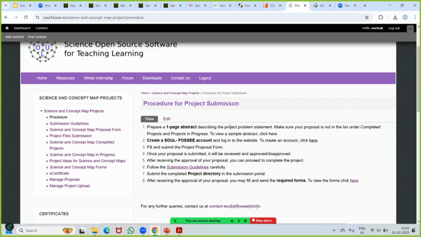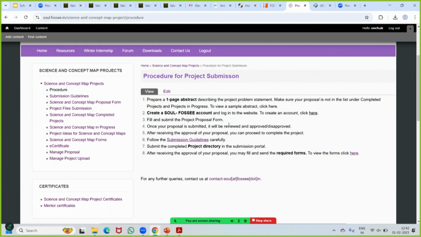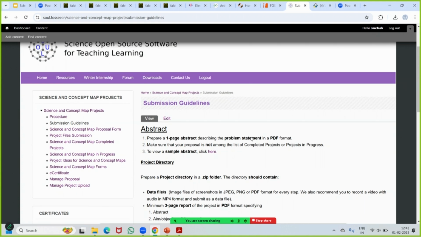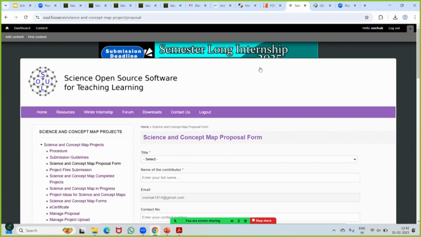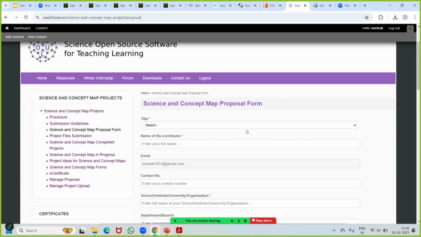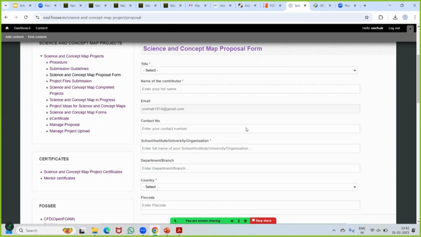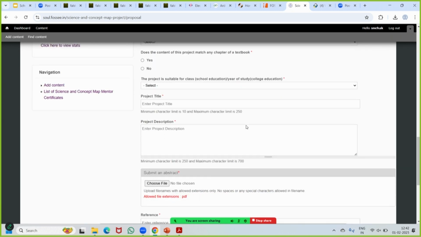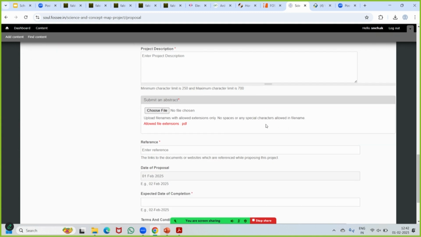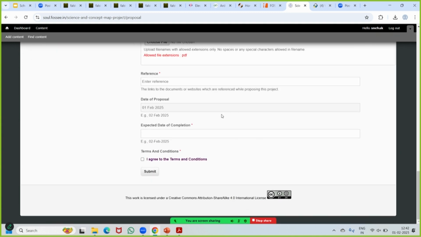It's a 1-page abstract you have to submit. The submission guidelines are given here, so go through them. Then you have the proposal form. Once you click on the proposal form, you fill in the title of your proposal and everything else, then write the description of your project. You choose a file, that 1-page proposal, and then submit it to us.